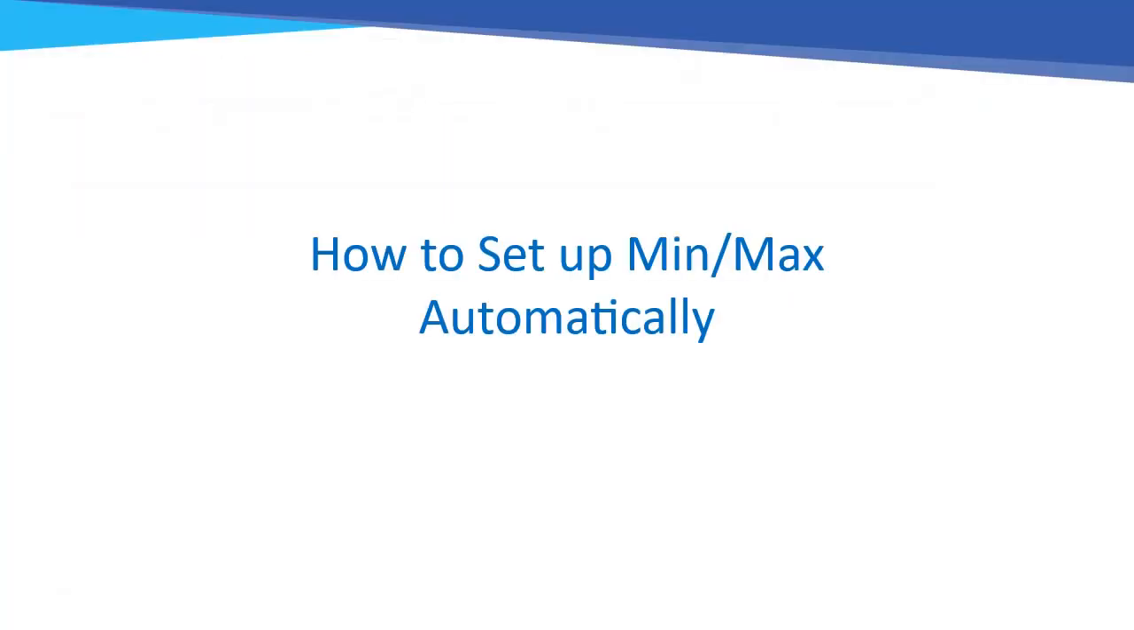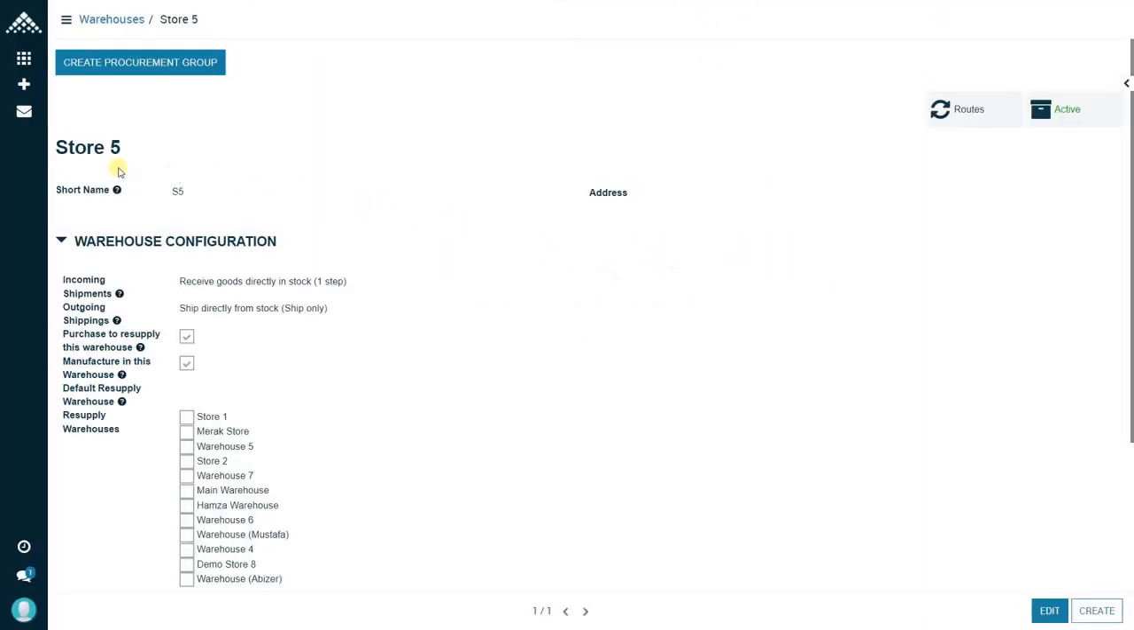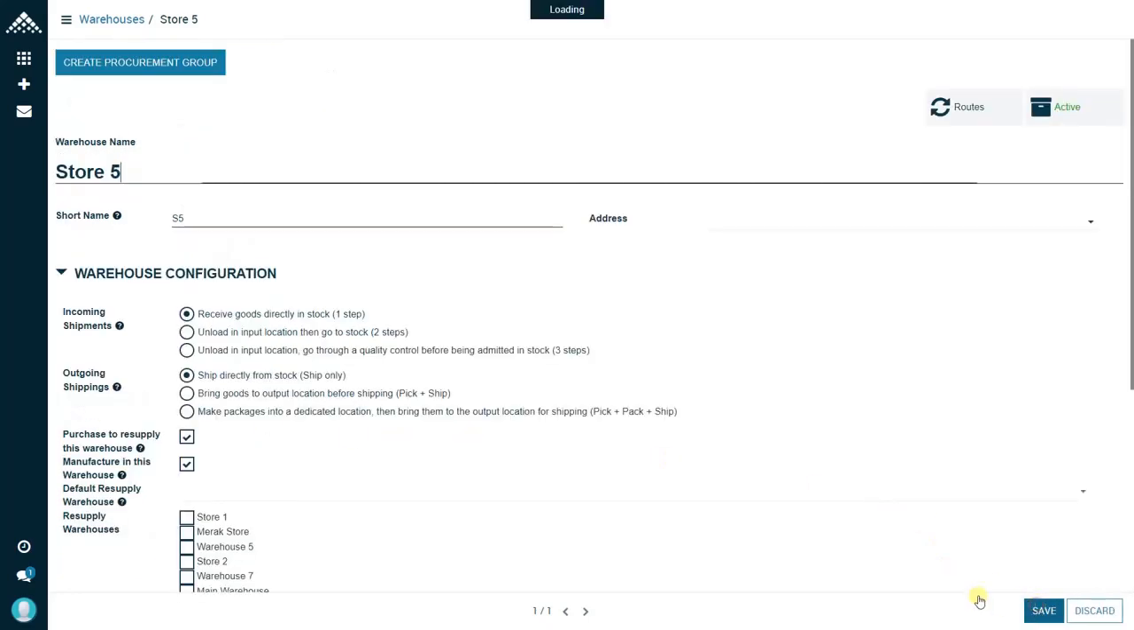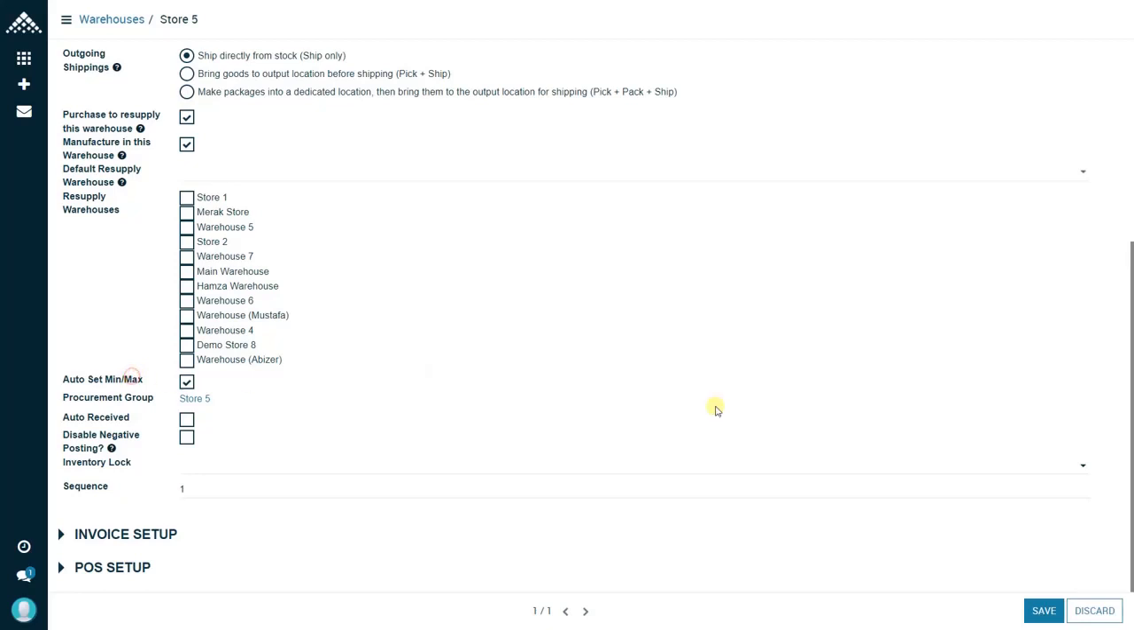Now we shall understand what is the auto set min max option. Auto set min max is nothing but it helps to automatically set the min max quantity of various products for the reordering rules. So let's take this store 5. Now here in the auto set min max option, if you mark this option as true, then the system would automatically set the minimum and the maximum quantity for various products while making an internal transfer for the store. So click on edit and mark this option as true and save it.